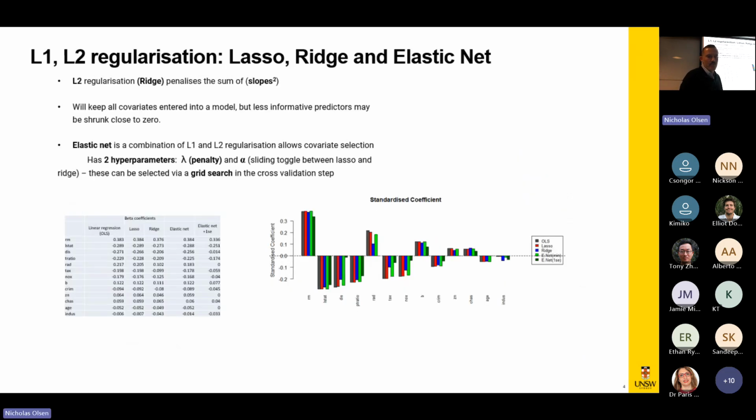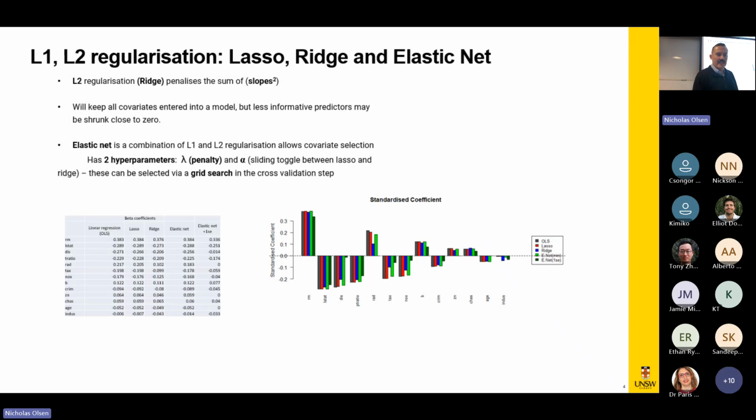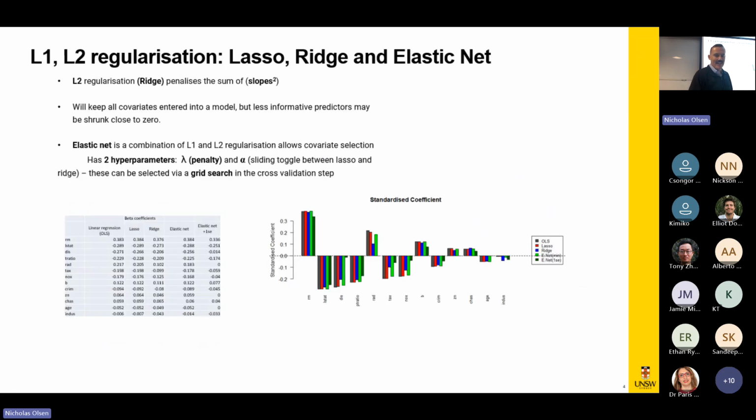So ridge regression is similar to lasso, except it penalizes the sum of the slopes squared, which means that the predictors will never actually get to 0, although they might be shrunk by a lot. So it'll include all your predictive variables, but they might have a really, really small coefficient. And then elastic net is a combination of L1 and L2 regularization penalties. It can also shrink a coefficient to 0, but it might not.